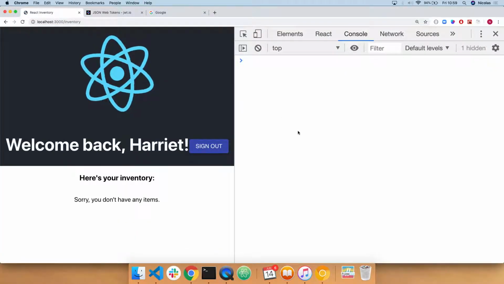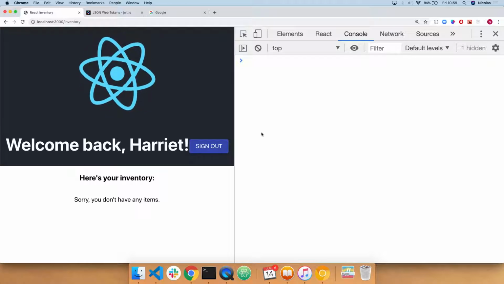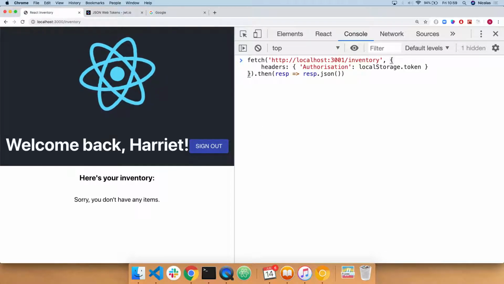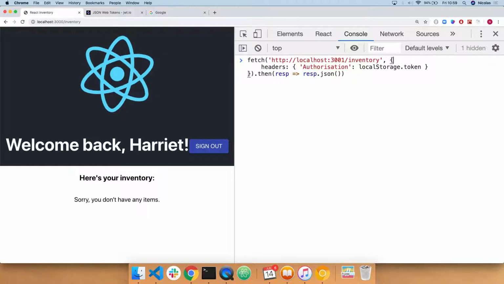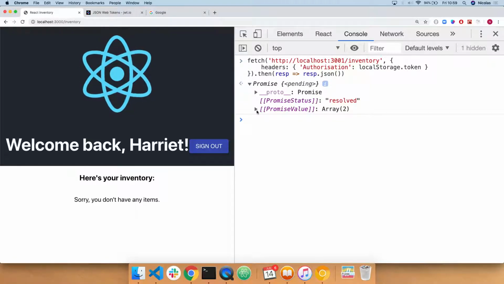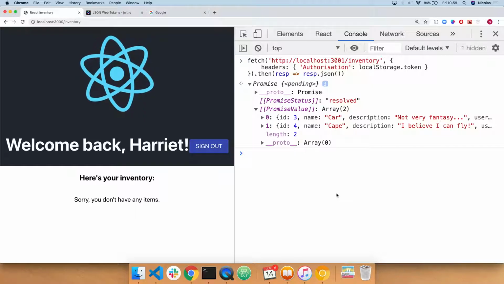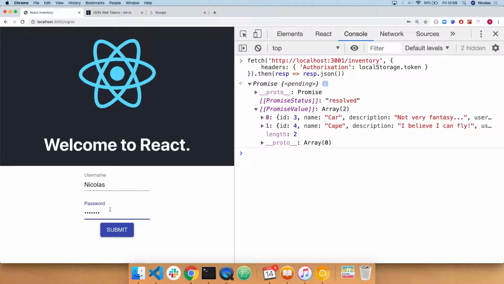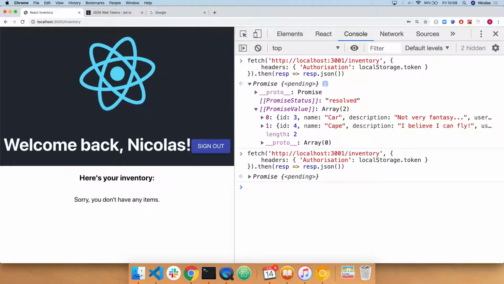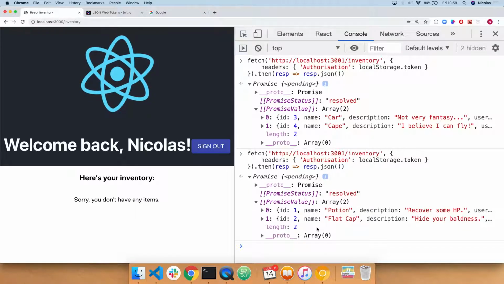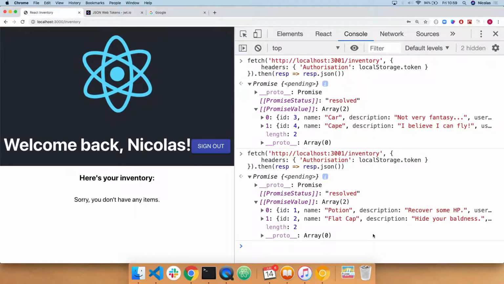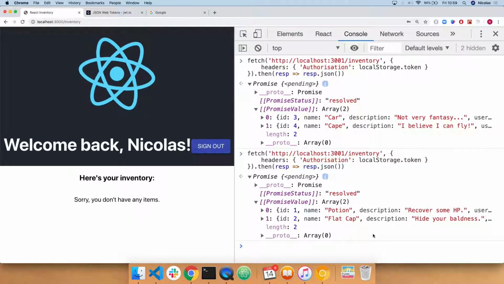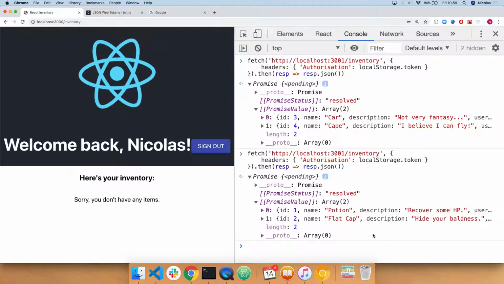Refresh. Perfect. So Harriet's still signed in. I still don't see any items because we're not really fetching items yet in React. But if we do this, we're signed in as Harriet, so that means Harriet's token is stored. We can send that request. We get back 2 items. We get back the car and the cape. If we sign out, and we sign in as Nicholas, and make exactly the same request, now we get back the potion and the flat cap. Right? Because what we get depends on what we have access to. This is authorization, right? We're saying, I know who you are, but what do you have access to?